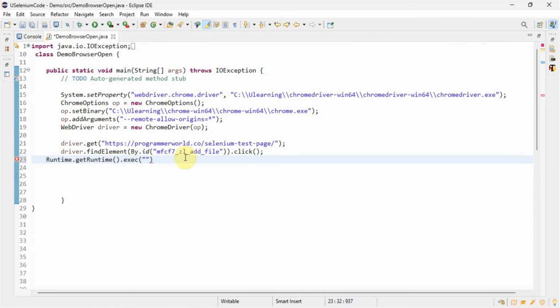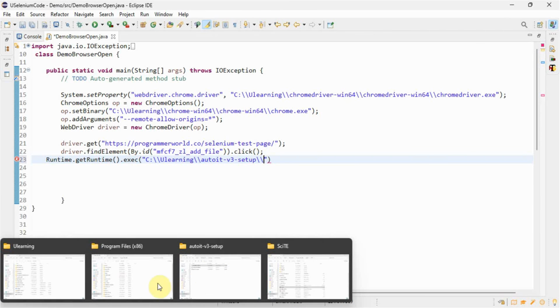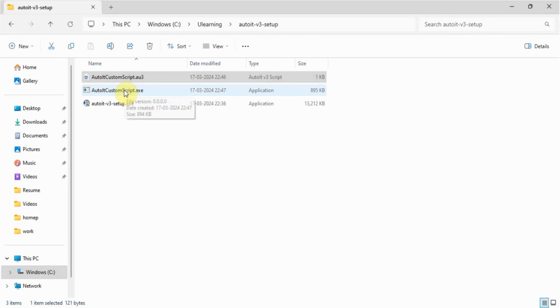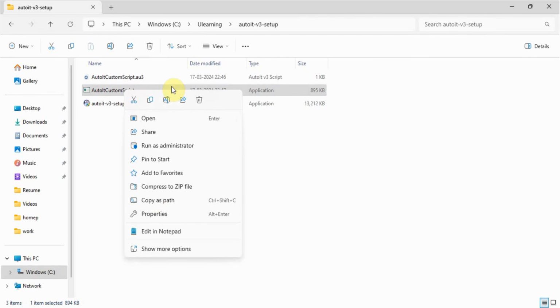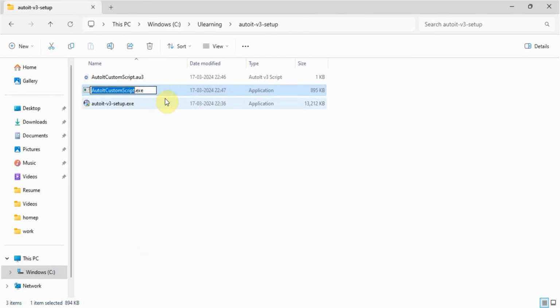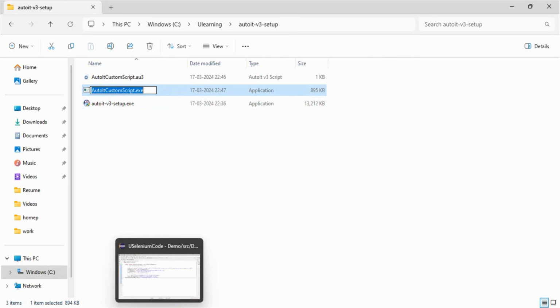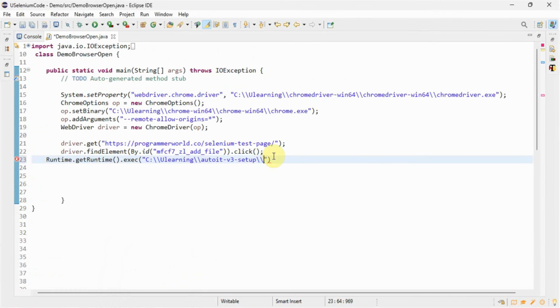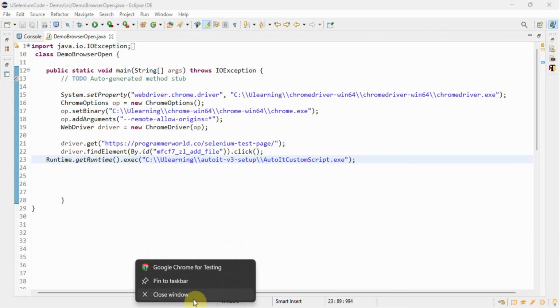Okay, so this is the path we have given, and now we have to give the file name. Use the double slash and then use the file name along with the extension. And how to take the file name, guys? Please don't try to type it, copy paste it, so there will be no chance of any mistake. Okay, now let's run the program and see whether that is working or not.